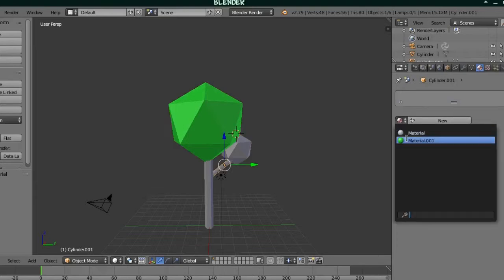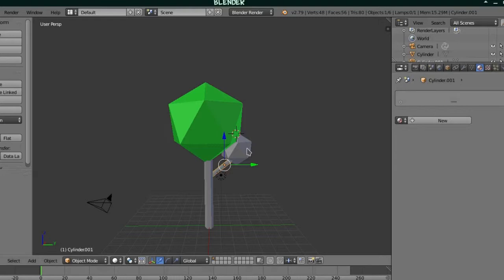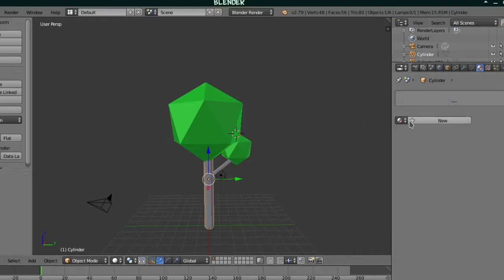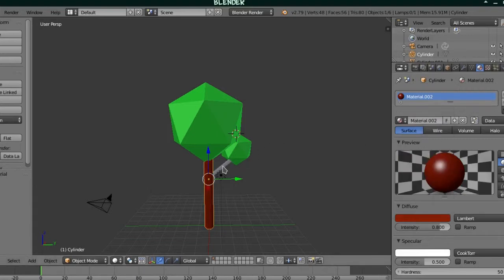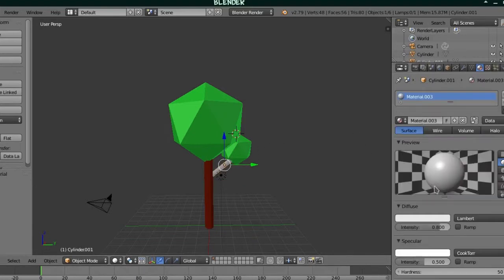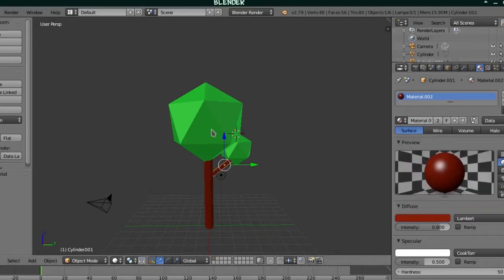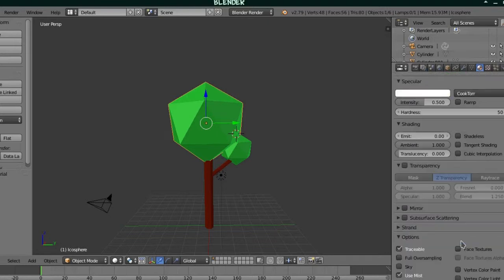Okay, so I do the same for the other one. I choose the same material, and for the branches I'm just gonna give it a shade of brown, and I'm gonna reduce the alpha over here so it looks brown now. I'm gonna do the same for the other branch, and I'm gonna select the same material, and there we go. We have a tree over here that can be used in a game.